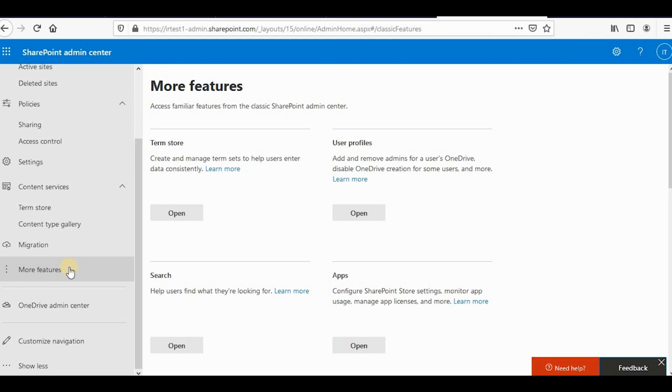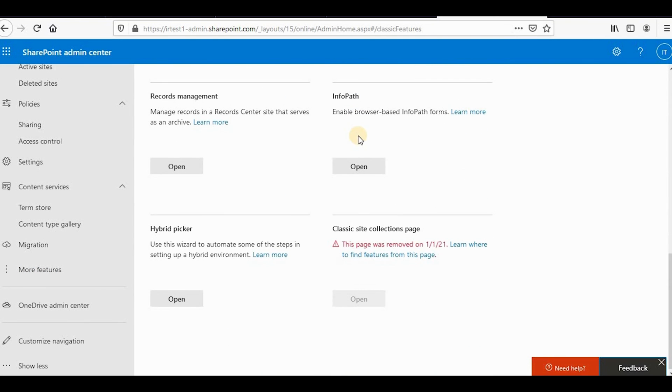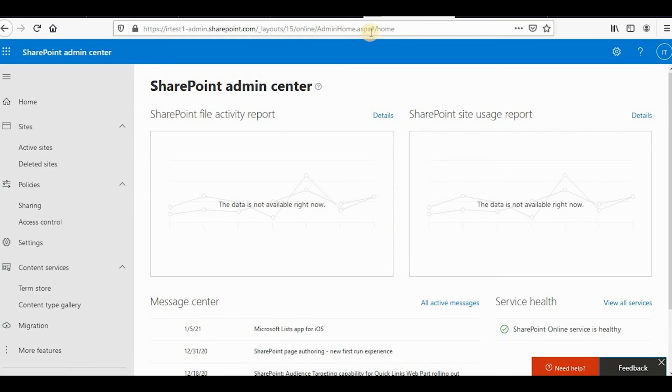Earlier this more features label was something else, something like classic site, classic features, something like that. Now this is renamed as more features, and you see the classic site collection feature was removed from 1st January, so we can navigate to that classic site collection admin, and then maybe we can check whether that is active or not. So let's go to this URL.